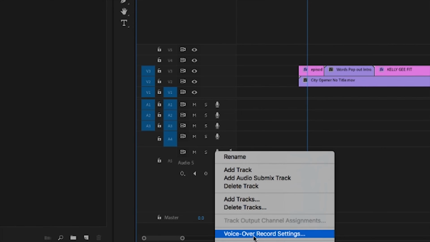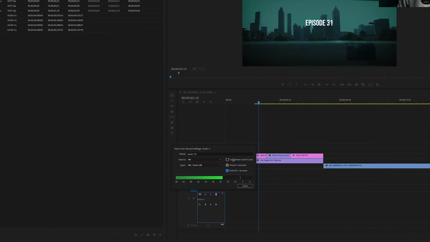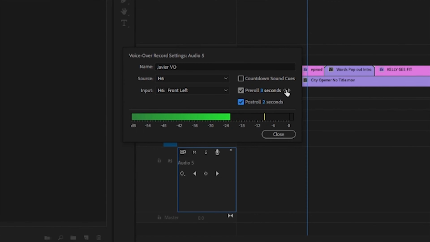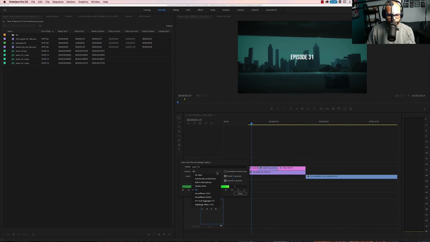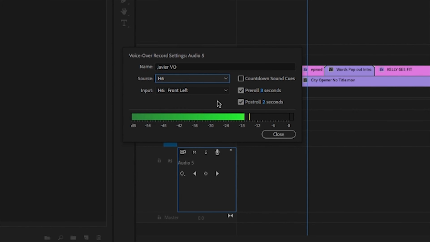Right click, go over to voiceover record settings, and instead of calling this audio 5, I'm gonna call this Javier VO. It's always nice to label your tracks because when we start recording them, it's going to record it as Javier VO underscore one, Javier VO underscore two, so on and so forth. So you can have countdown sound cues, pre-roll of 3 seconds and post-roll of 2 seconds. I'm gonna keep the pre-roll on just to give that to you as an example. My source is the H6. You can change that right here, but I'm using that as my microphone. So hopefully your audio interface has popped up right there. Close, next. It's pretty simple.